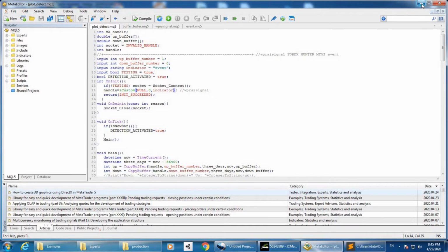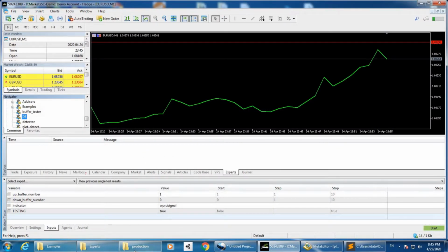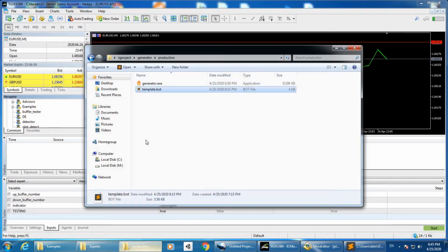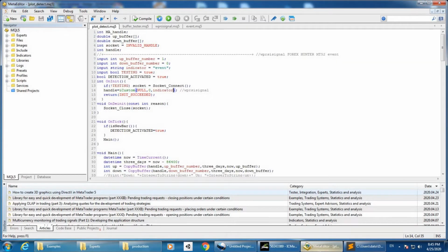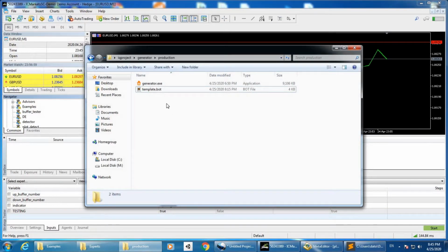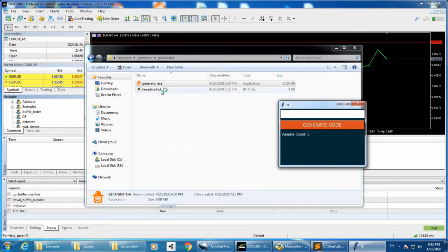So what we're going to do is, I have created a little program for this, and this program is here. It's called the generator, and it uses a template bot file. The template bot file is a text file, you can imagine. It has the same code which is here inside this, but this program, which I'm going to run now, uses this template to generate a new script. See what happens?